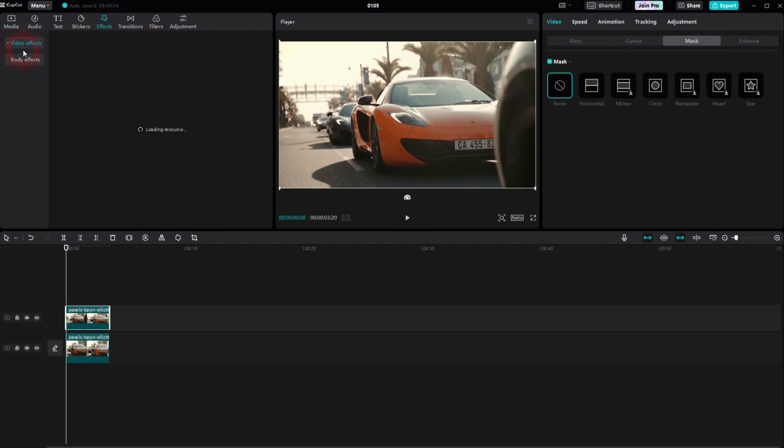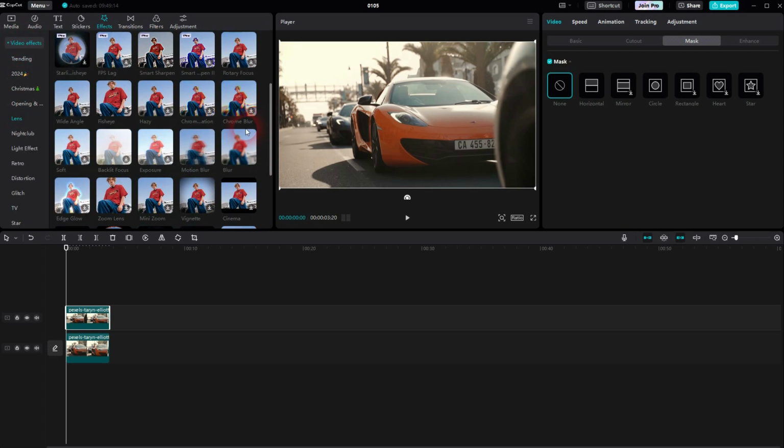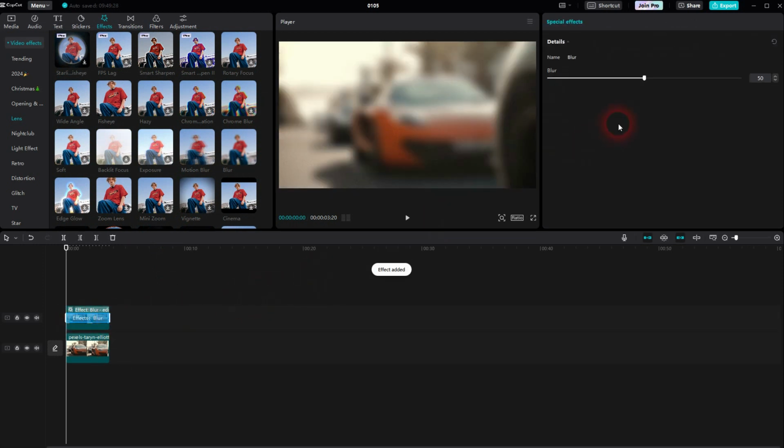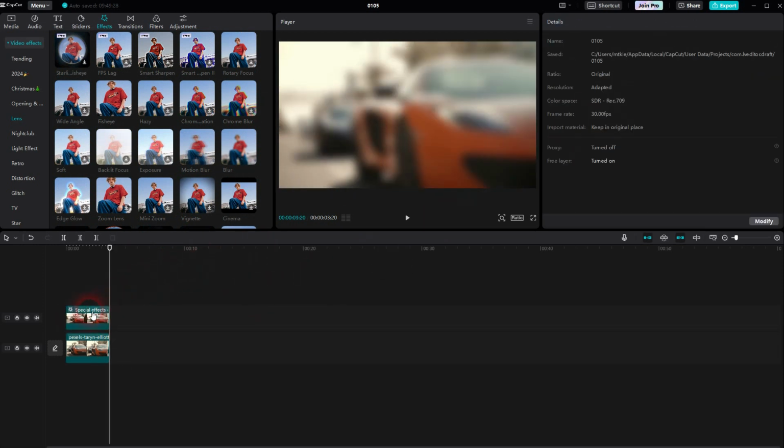We later on need a mask, but first we use effects, video effects. Under lens, you will find a free blur that's inbuilt. Drag and drop it on the first clip. You can see the entire clip is blurred.